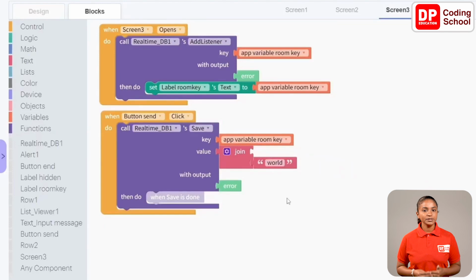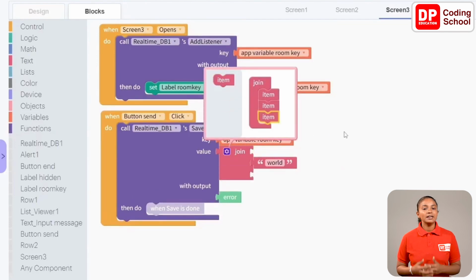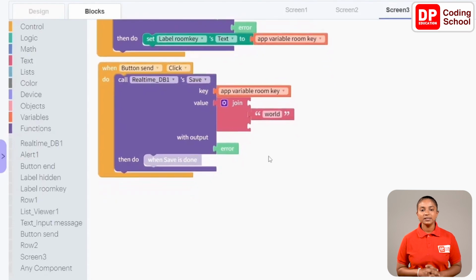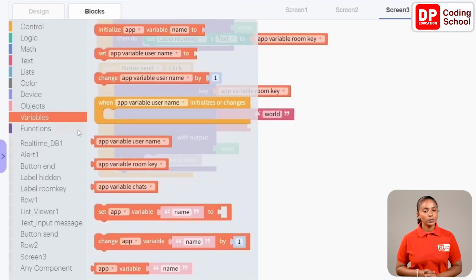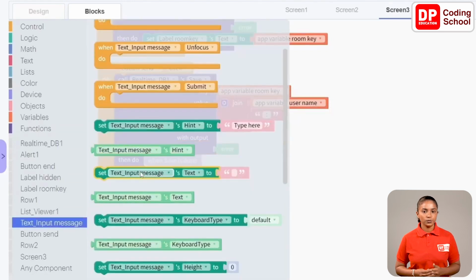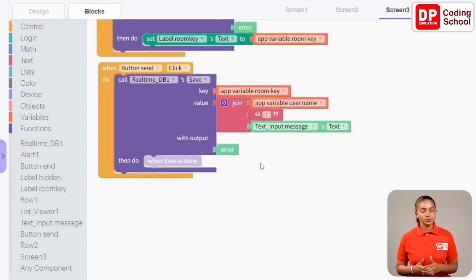Now click the settings icon in front of join and drag another item code block into the join code block. Let's click the settings icon again and remove this box. Okay, now the join code block got created like this. Here, let's link an app variable username code block in variables. Remove the word world from the world code block and type a colon here. Below that, connect a text input message's text code block under text input. Good. Now we have prepared the value as username: message. Now, this value is saved in the real-time DB1 database.